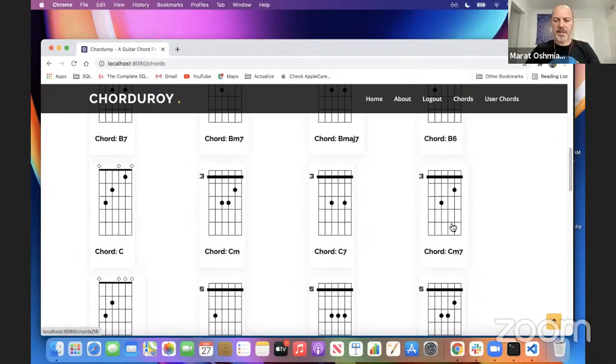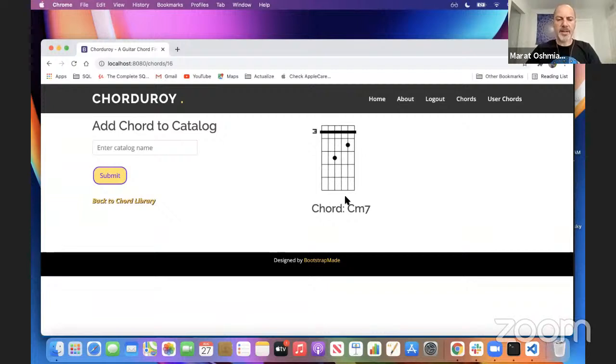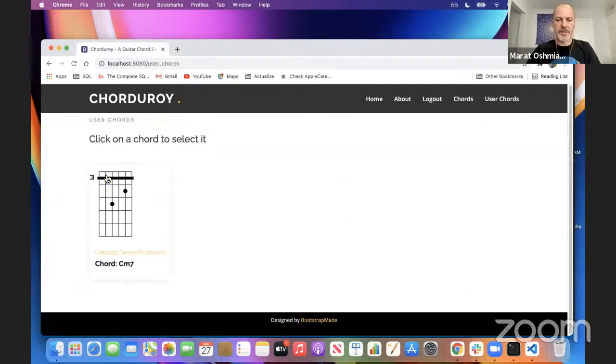So let's say Jay's looking at a C minor 7th chord and says, I want to practice that one. I'm going to go ahead then and add this to a catalog. So I'm going to add it to 7th chords. You can call it whatever you like. We submit, and that takes you to your user chords.